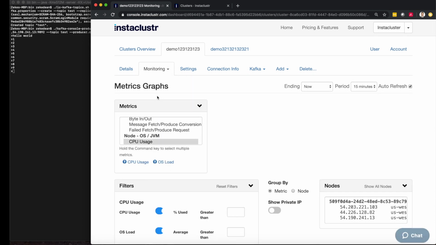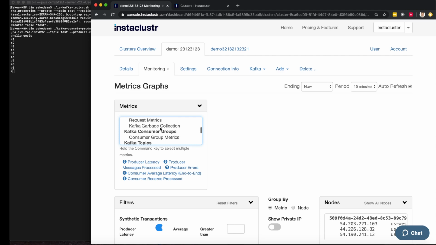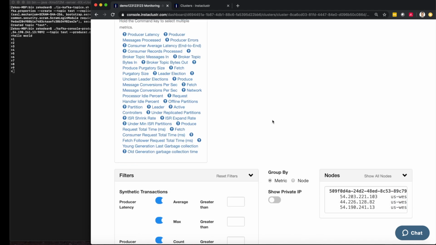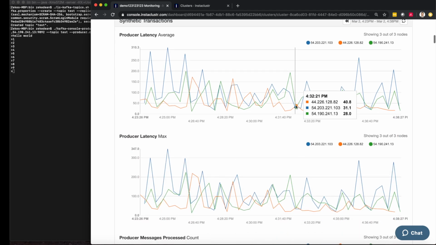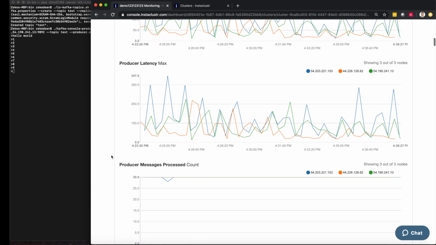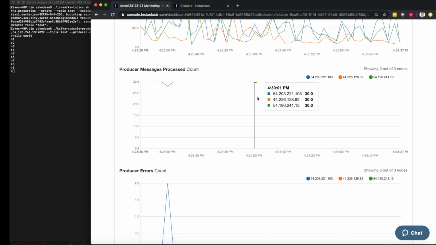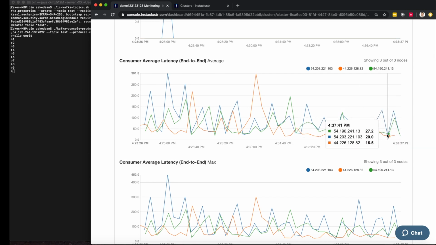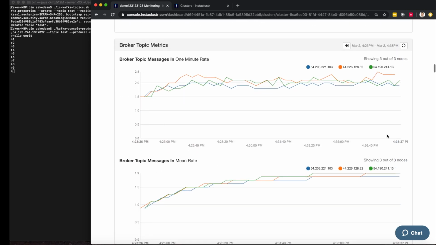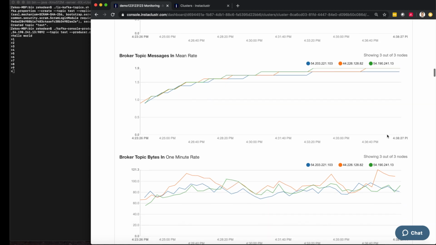Well, that's great and everything, but what if I'm an engineer and I want to know everything that's going on? Well, that's a great question. What if I want to look at Kafka level details? Okay, let's take a look at that then. We can see synthetic transactions, our overall producer latency, how many messages are we processing, how many errors are we experiencing, what's our average consumer latency, and so on. Again, broker topic metrics.